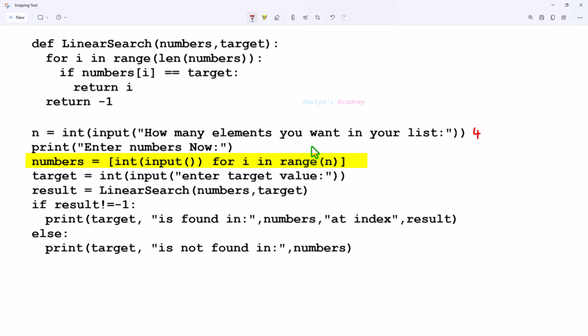So now the numbers list contains 4 elements: 10, 1, 4 and 5. Next here we can see another input function, enter the target value, and it will store that entered value in this target variable. So I'll take the target value as 1. Next, in the next line, linear search, this is the function call to this function, and numbers and target are the arguments. So when Python sees the function call, it will execute this function body definition.